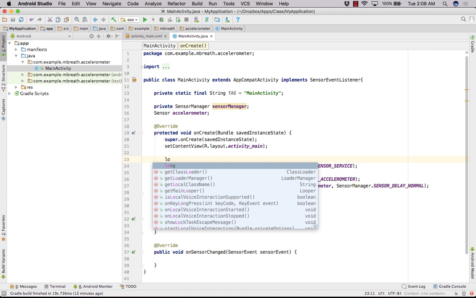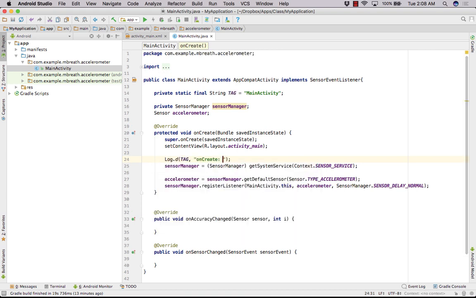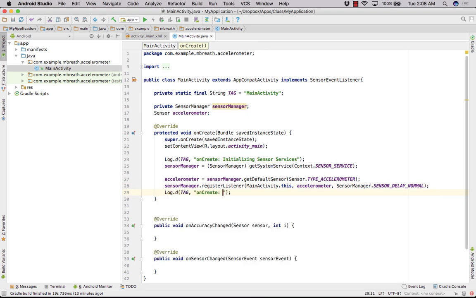Okay, so you can type here Log.d. In the onCreate, you can type here "initializing sensor services". Then here you can type Log.d, and then you can see here "registered accelerometer listener", right?